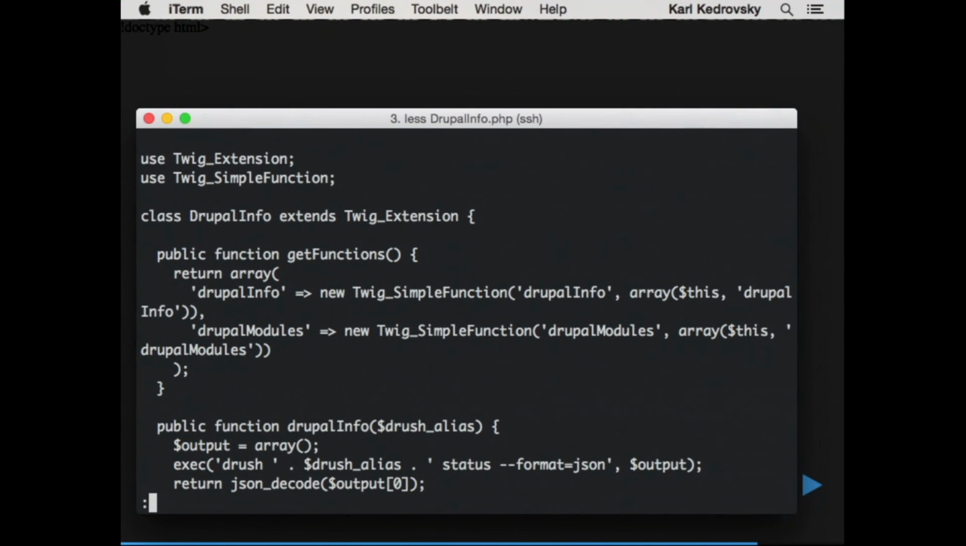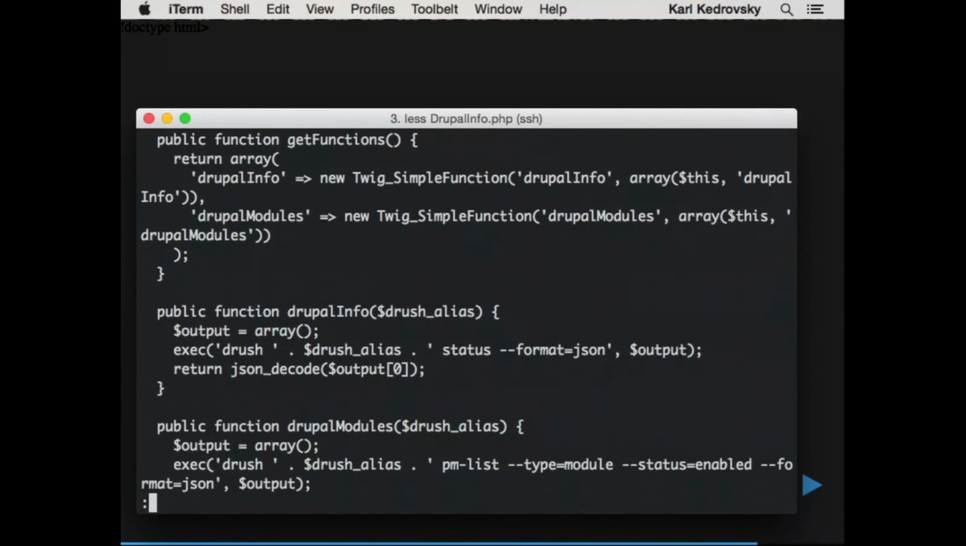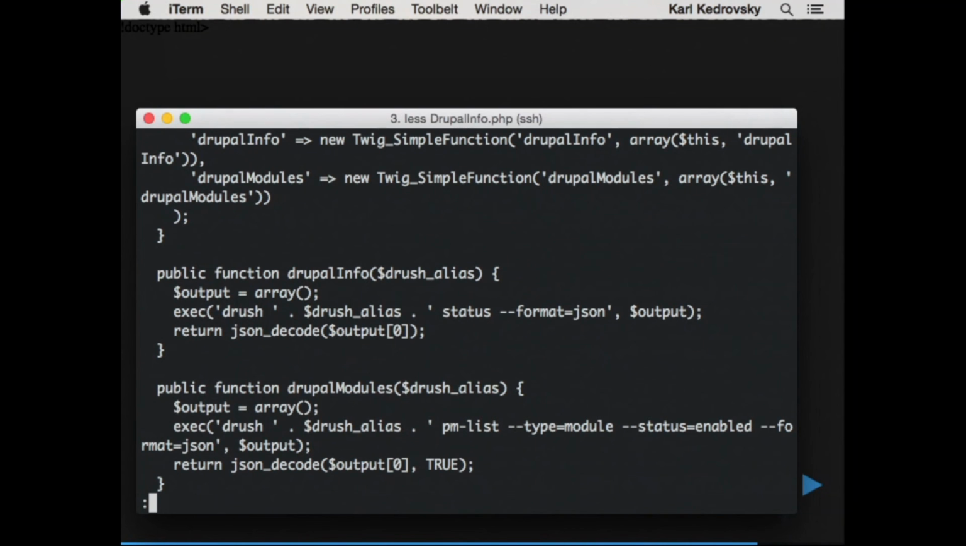So that's it. All you have to do when you get this function is take in one parameter, the drush alias, and then do something with it, which in this case is just exec drush, the alias, and then all the options I want to pass into the drush command. So it's one of the simplest things you can do. And then that defines a Twig extension. So now I have a new function I can use in my Twig file to display that information.